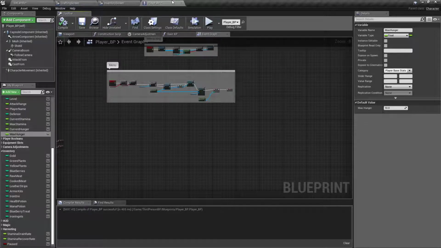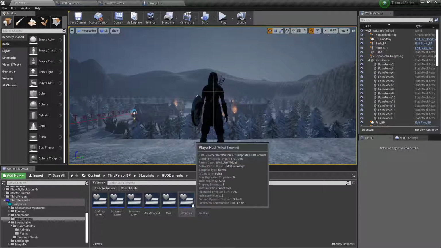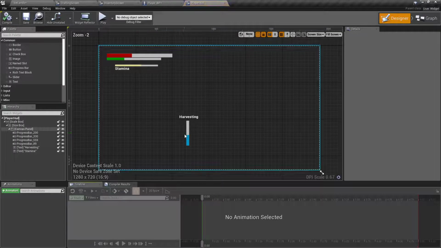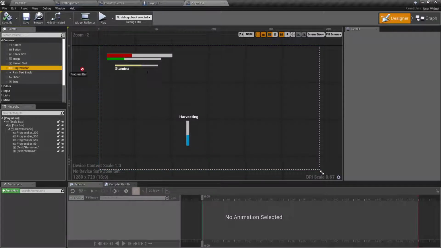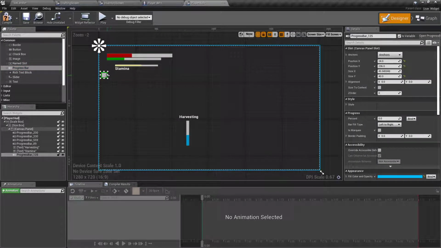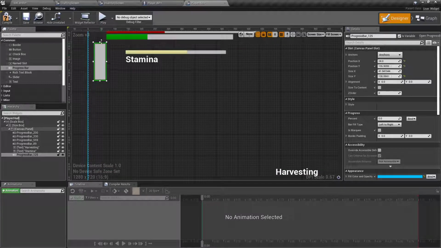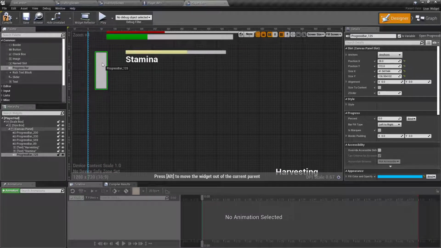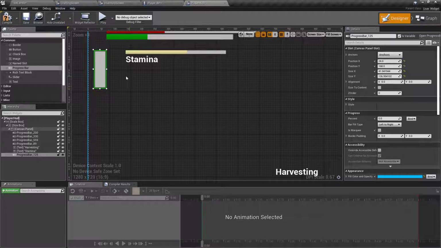So now in our player HUD menu, in our HUD elements, we need to include another bar to be our hunger. So I'm going to drag out a progress bar, scale it down a little bit, and up. A little bit skinnier than that, that'll work. We want to change it to bar fill type from bottom to top so that it works like that.